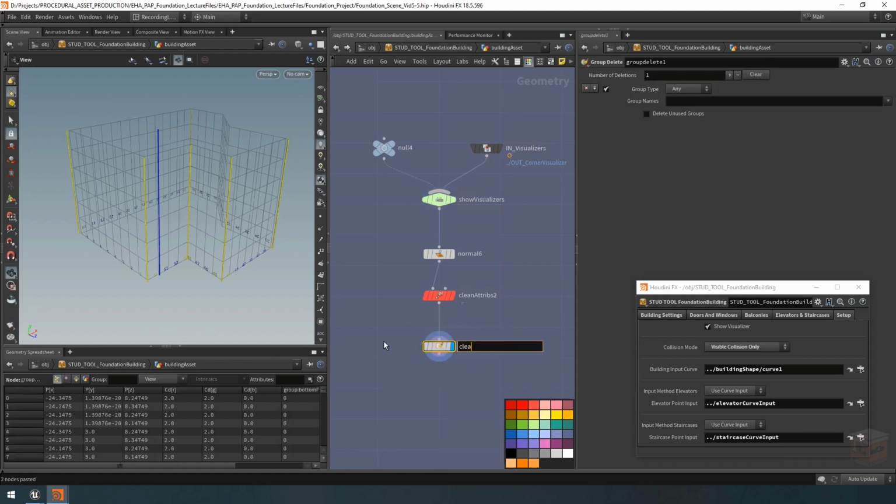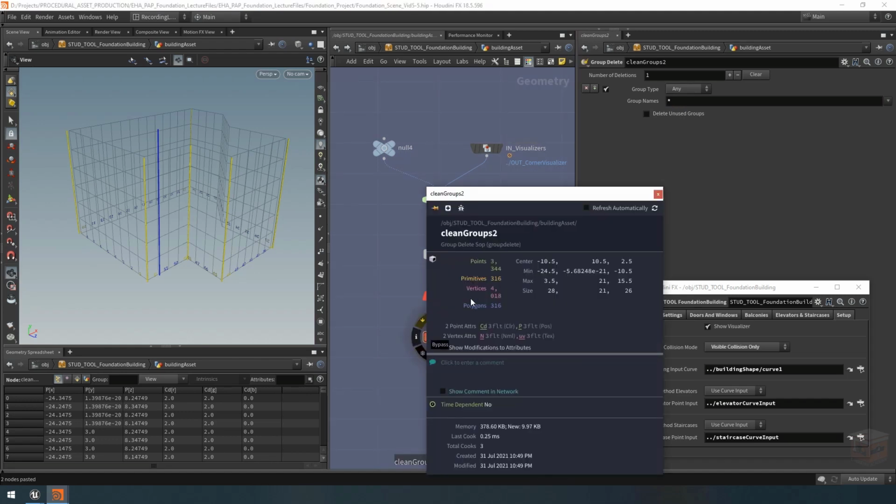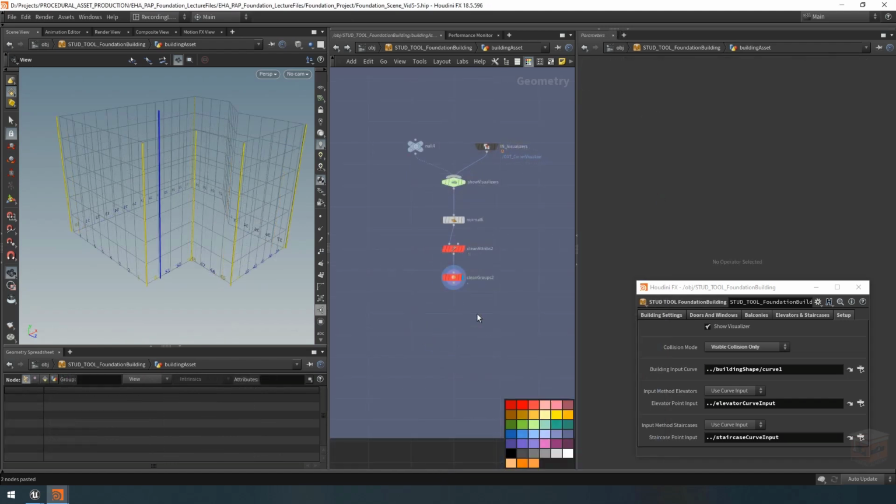Let's call this one clean groups as well. And I just want to delete all groups that come into this node. Okay, so asterisk symbol will do. And this should have cleaned up all this information. So next, we need to go ahead and output this.